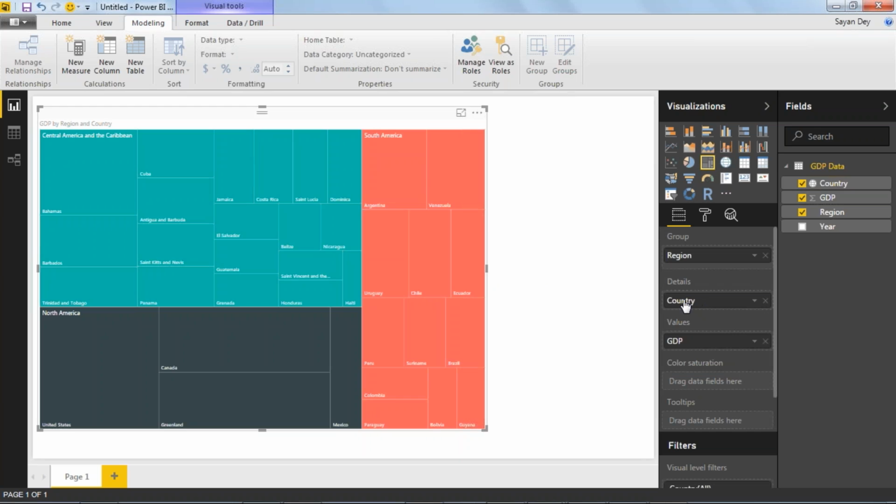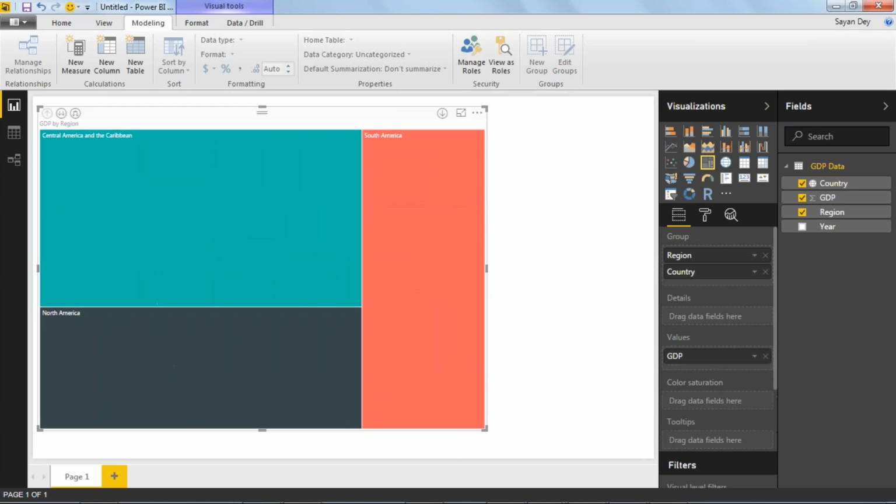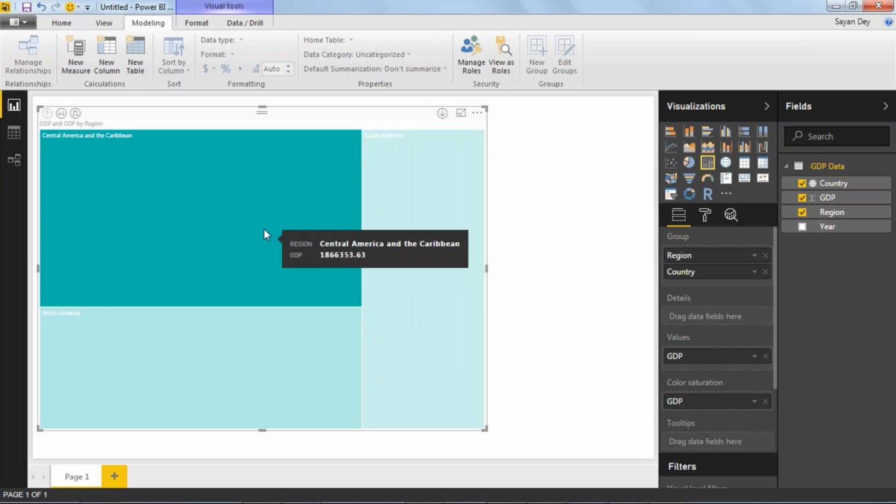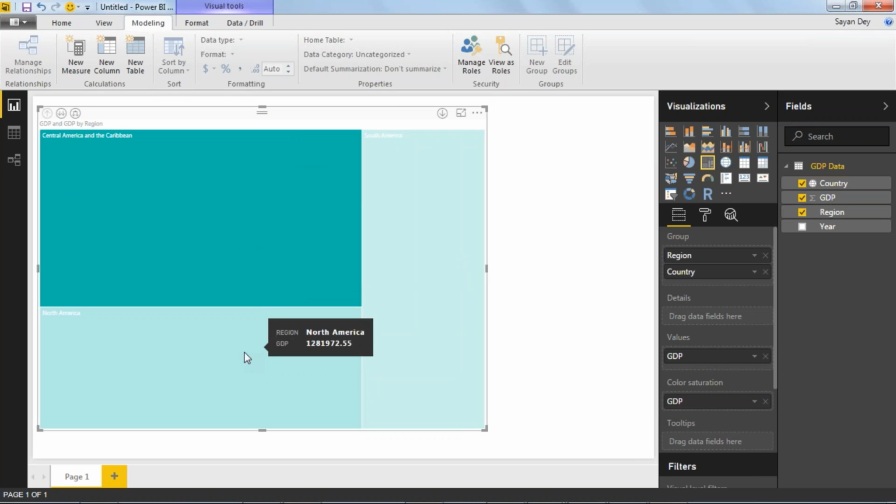Okay, the other way of doing it is to remove it from details and put it inside the group. So now they're both part of the group. And now what happens is, of course, I can set this up as a color saturation. Color saturation means not only are you presenting the values based on the size of the box, so you can see bigger the box, more the value. You can see 1866353. It's a big value, so it's a darker color, and you can see it's a slightly lesser value, slightly lighter color, and the least value is the lightest color in the smallest box. That's how a tree map represents data.